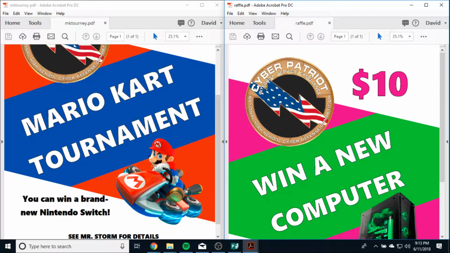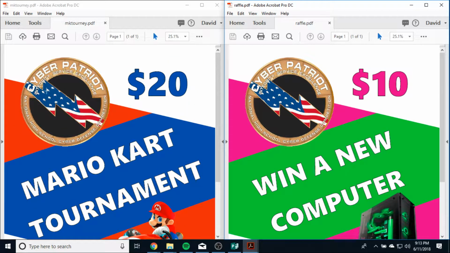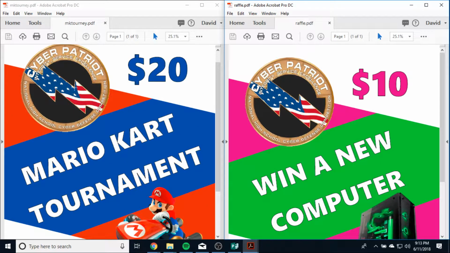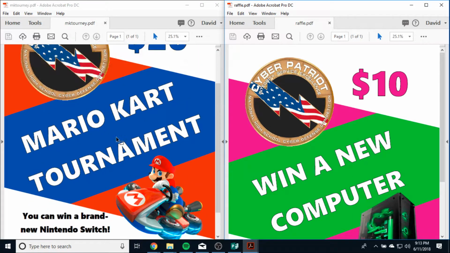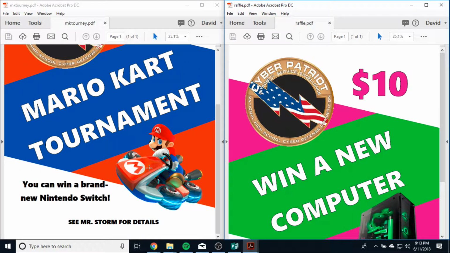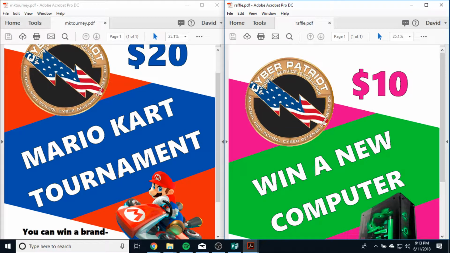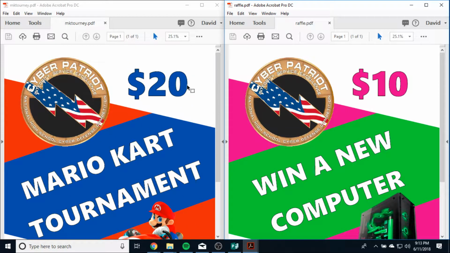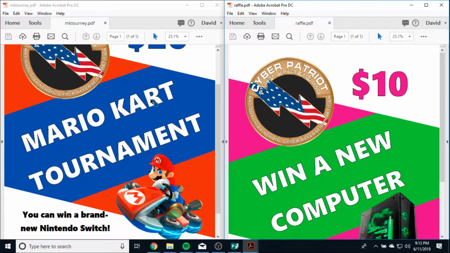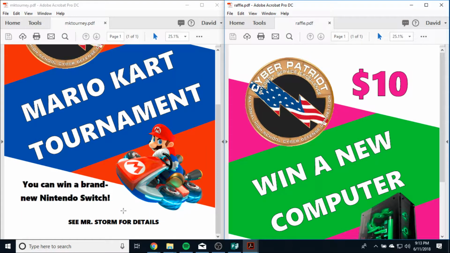First of all, for the Mario Kart tournament, Mario's color scheme is red and blue. It's a common theme for Mario, and so I reflected that in the colors I chose for the design. Also, there's red and blue in the Cyber Patriot logo, so I chose a red and blue that somewhat matched the rest of the elements in my design. The pictures I was using informed the colors I used for the text and for the extra design elements in the background.